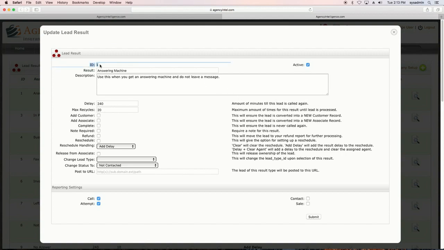As always, ID is system generated. The result is what you want the agent to see in the drop-down menu. Try to keep them short. The longer they are, the harder it is for people to see them when they're dispositioning, especially from a mobile device. Description is going to be for the administrative personnel. When you come in here 2-3 years after you've set up the system, you may need to remind yourself why you created this disposition. Adding a detailed description will be able to do that. Active is obviously whether or not it's going to be capable of being selected in the call campaign.